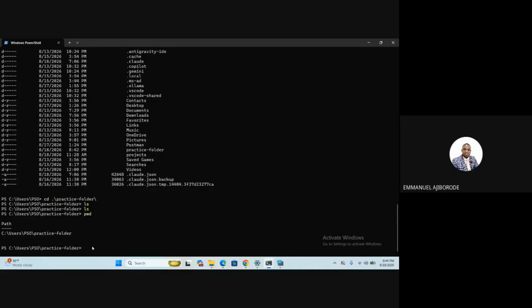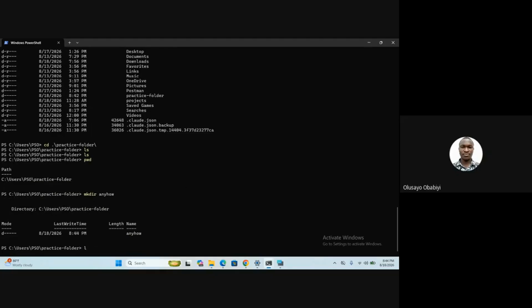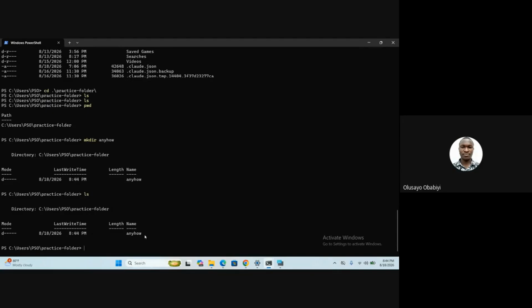Yes, it's empty. Okay. So inside this practice folder now, we want to create another folder, right? Create another folder and name it anyhow. Make directory. I will name this one anyhow. Enter. So if you now do list inside this practice folder, you will see anyhow inside. So we've been able to understand how to create a new directory by doing mkdir.